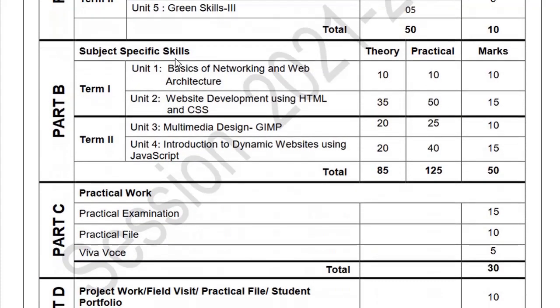Next is subject specific skills. As you can see, 50 marks are there for subject specific skills. Subject specific skills are divided into 4 different units. Unit 1 is basics of networking and web architecture, where we will teach you about the networking models, nodes, networking terminology, client server model and other web architecture or networking devices.